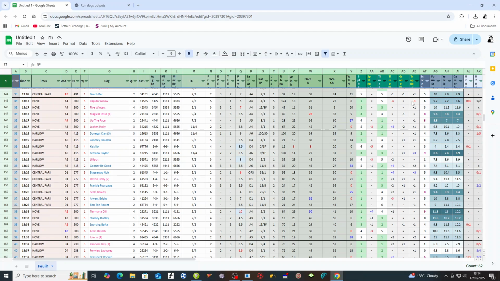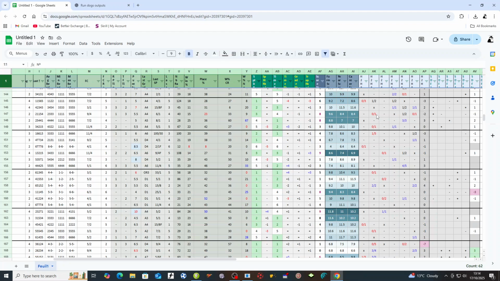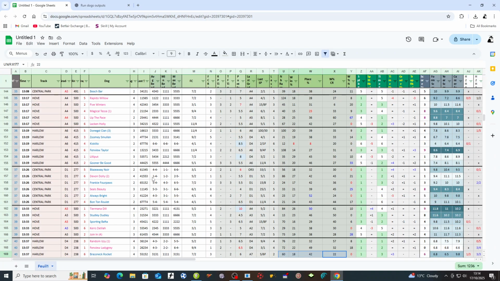Rapido Willow, that doesn't look terribly exciting. In fact, Lacking Holly is the only one with a +3, with a plus score against it. See, that one looks as if it might lose. So that hasn't got an awful lot of blues in its head-to-heads. That's got a couple of blues. That's got a good blue there. What's that one? Oh, hang on. Was that up the pace? Yeah, up the pace. Up the pace is 9-4. Yes, I thought so.